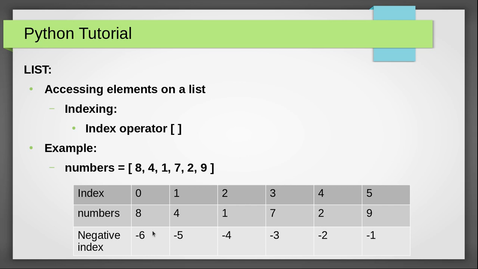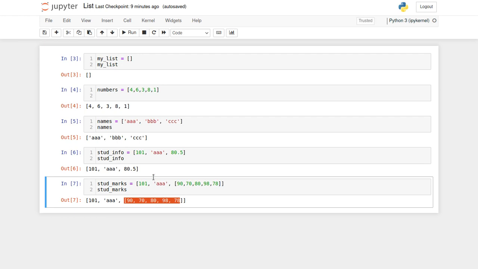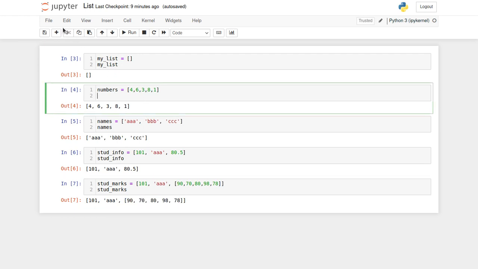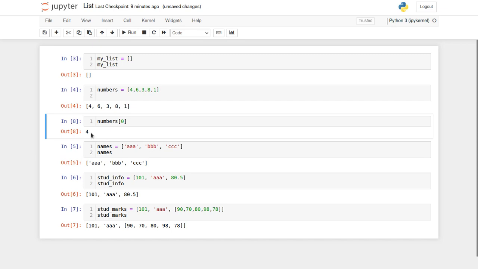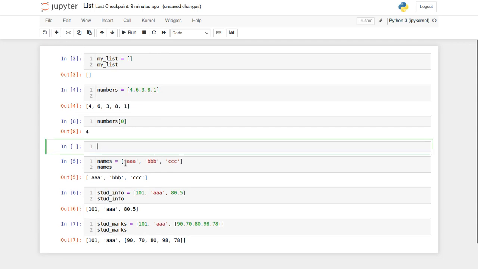So using the index operator, take the first one, numbers. To access, for example, the first item, numbers of 0. When we run this statement, we get output 4, which is the first data item. We know that the index values always start from 0: 0, 1, 2, 3, 4. Suppose we want to access the last data item, so numbers of 4.